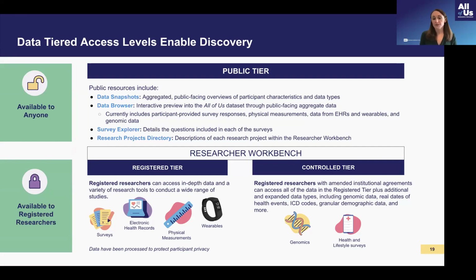Then we have what we call the researcher workbench, which is much more of a protected space. Registered researchers can get more in-depth data. They can do cross tabulations across different data types and really dig into things such as our genomics and EHR data in a more meaningful way and actually get row level data. These different tiers, between the public tier and the much more protected tiers, allow us to have more granular information as we go up in the expectations of signing on with a data use agreement, registering as a researcher and things like that.